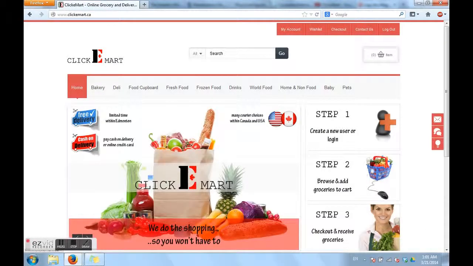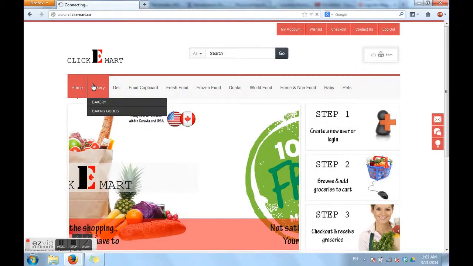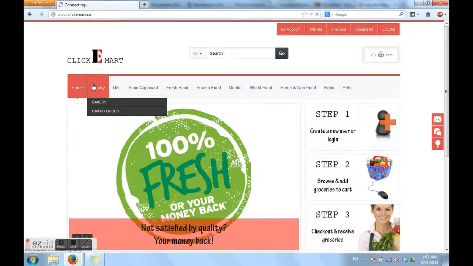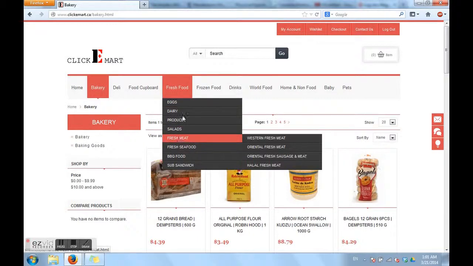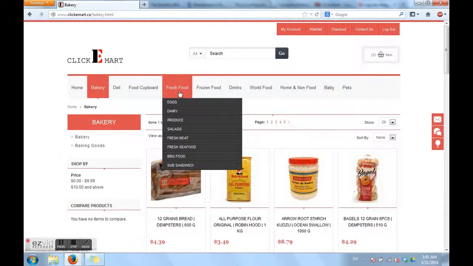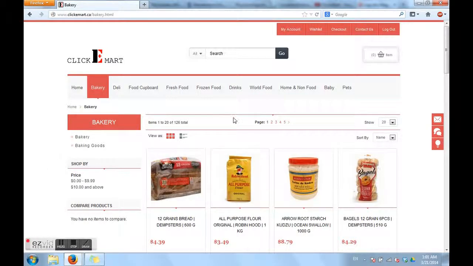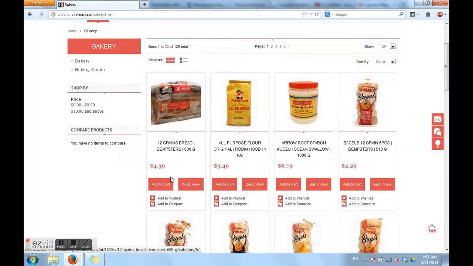So, step number 2, browse and add groceries to the cart. Pretty easy. Go and add bakery. So the first way to add groceries is by browsing through the various categories and subcategories. You can either look on a global scale or even subcategories. It's up to you how you want to go find your items. So we'll add this.